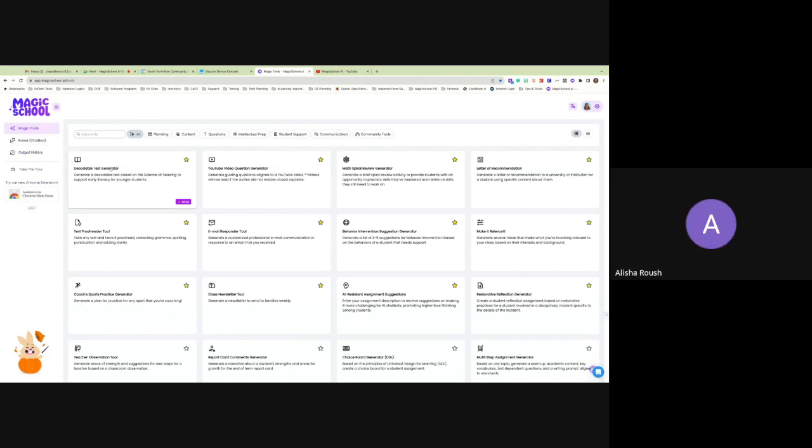So when you copy and put that in another program, is that like Canvas, or how do you get that to the kids? Do you print it off, or how is that? Or is it just a link?